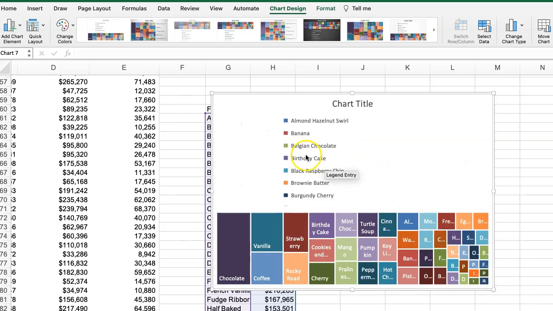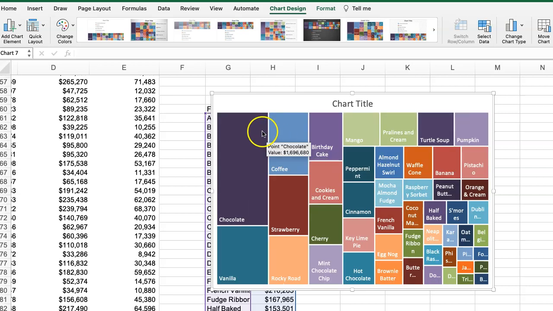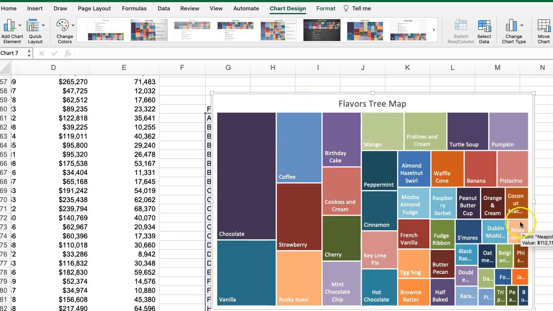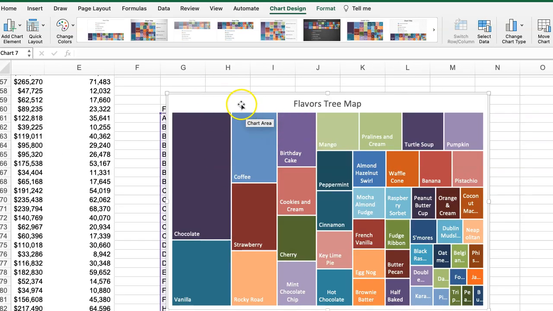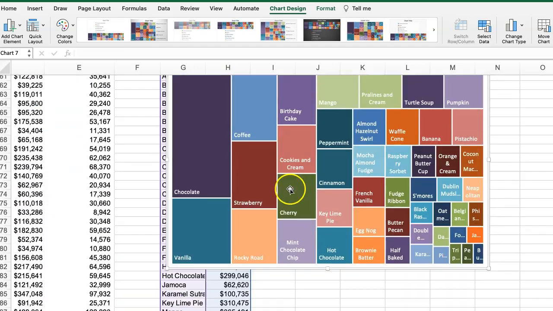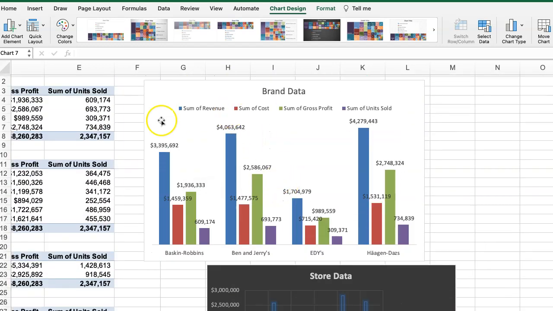So now I've created a tree map of the flavors, but I don't want this title. These titles are necessary. So I'm going to delete that and retitle it. Flavors tree map, and I'm going to make it even bigger so you get more of the names in there. Okay. So now I'm going to transfer all these charts to the dashboard.